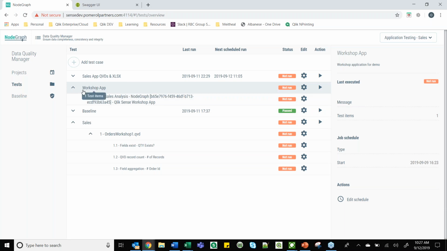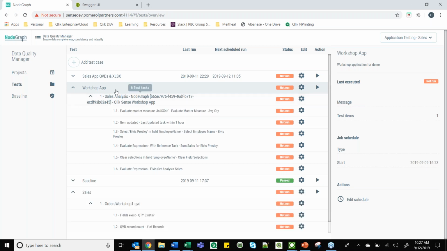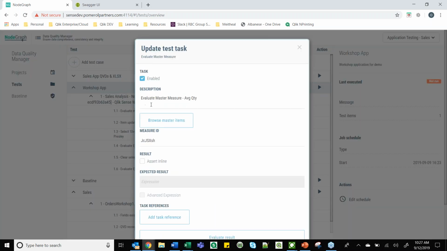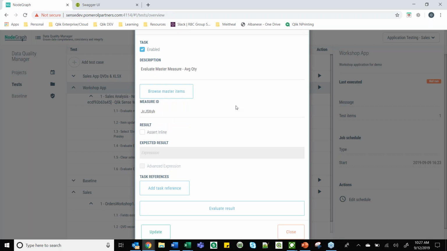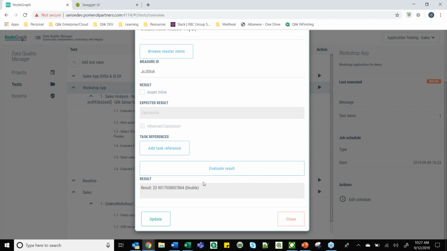So here, my test case is a workshop app. I'm pointing it at this sales analysis app. And I'm going to go through and I defined a few of the tasks I wanted to test. So this first one, I am evaluating whether this master measure is correct. So I have average quantity, and I know it should equal 23.9, and result 23.9. There we go.